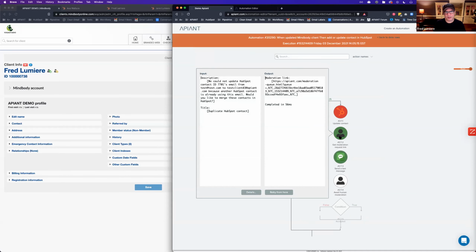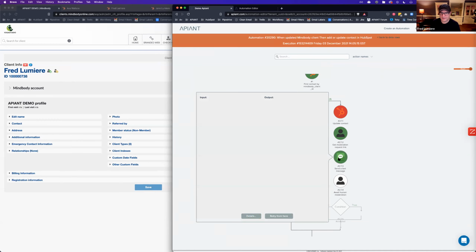It created a moderation link. We could not update HubSpot contact ID 7701's email from test.com to testclient83apn.com because another HubSpot contact is already using this email. Would you like to merge these contacts in HubSpot, right? And the title is called Duplicate HubSpot Contact. And then we sent this through text. So let me see if I got my text. I did.